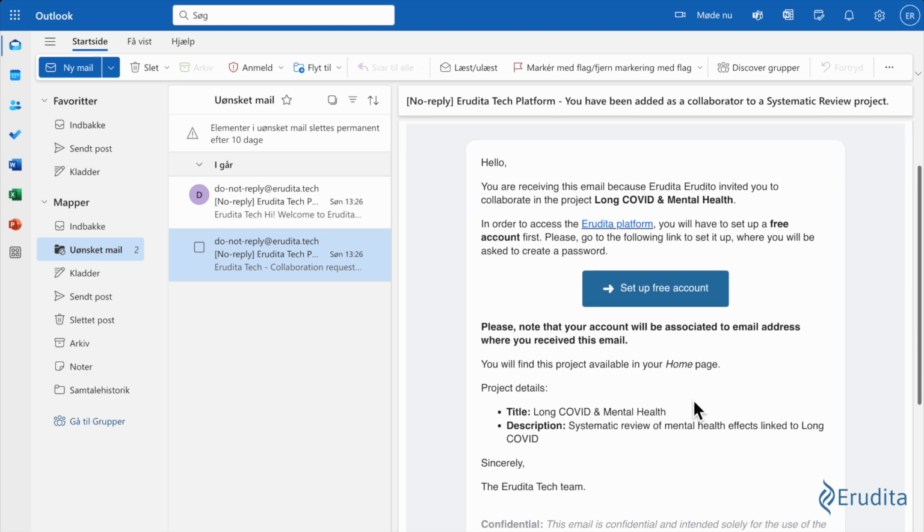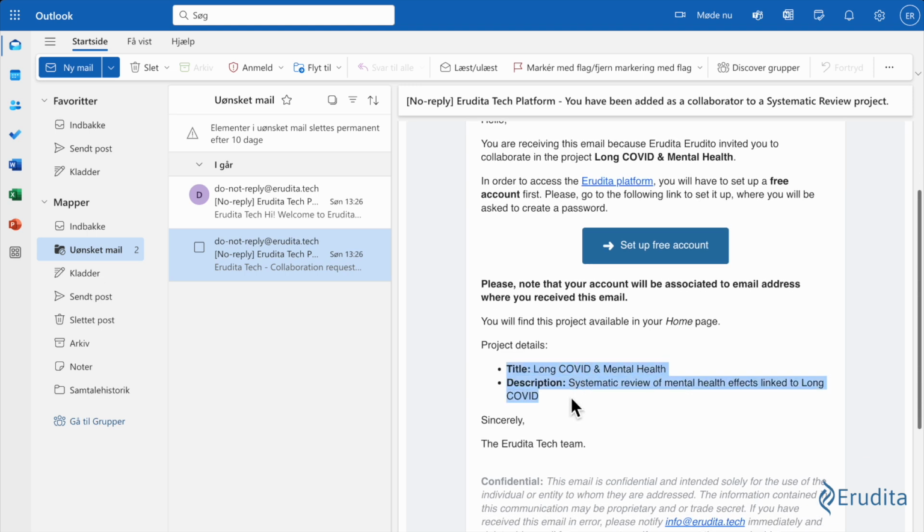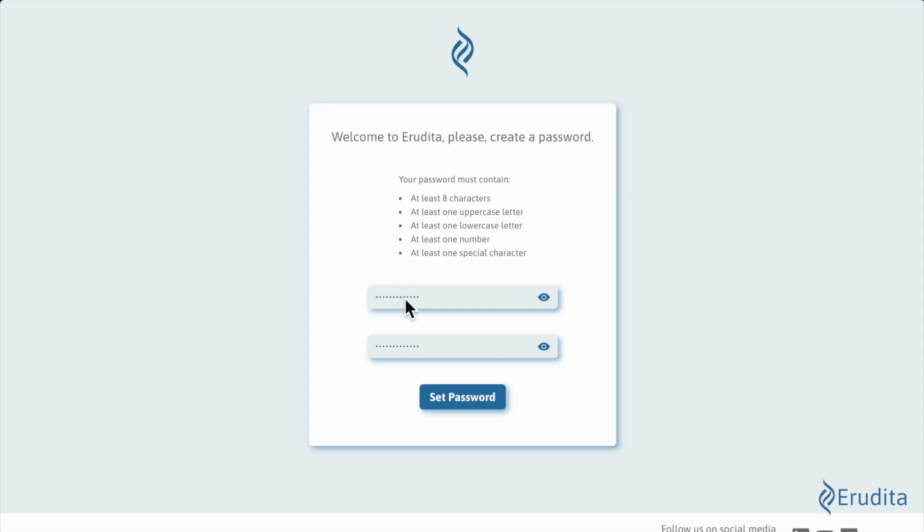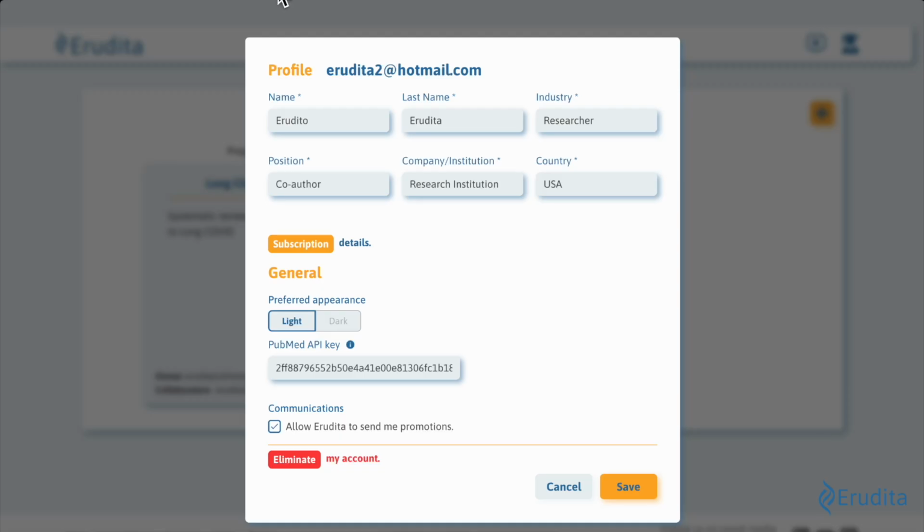Inside the email, you'll find details about the project, including its title and description, and a button to set up a free account. Click it to get started. You'll be asked to create a password, enter it twice, and you're in. Then, you'll be prompted to complete your profile.